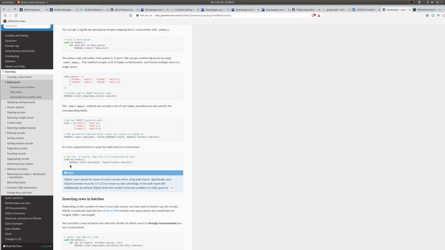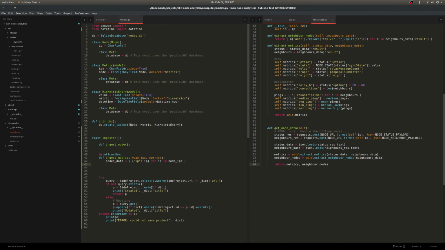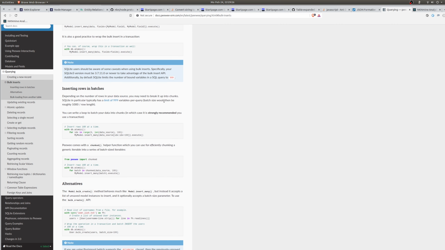Is he having an atomic? Yeah, with DB atomic. You can of course wrap this in a transaction as well. Because I don't know what exactly I'm gonna use, I'll just do this. Insert many data source. Okay, node. Where am I at? Insert many node data dot execute. And now I need to retrieve this. The question is, does this return something?